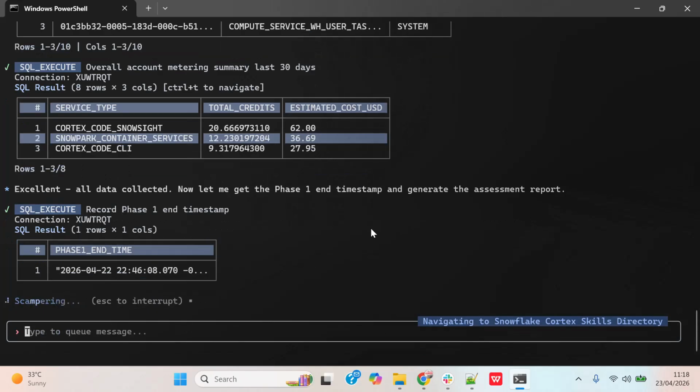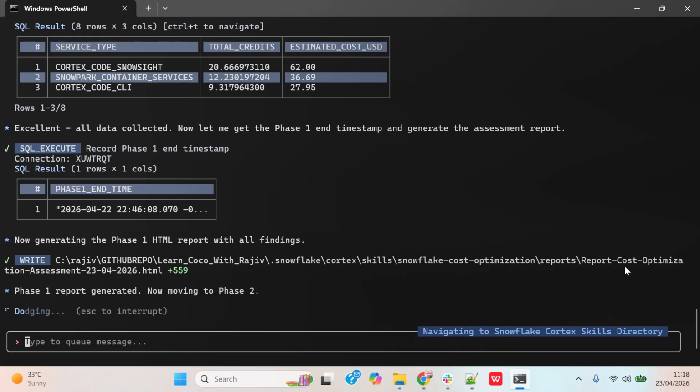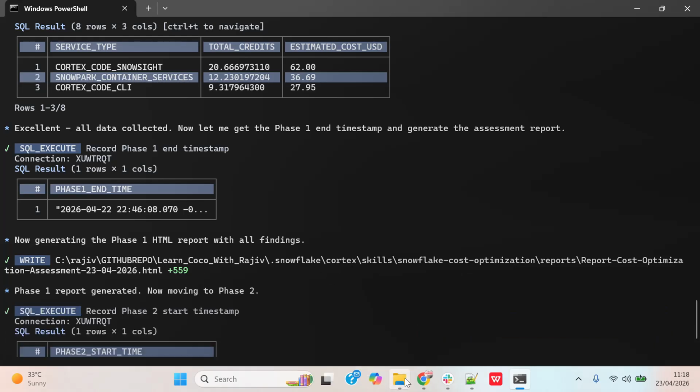Still executing, it's phase 1. Basically it's a three-phase execution. At each phase it is going to execute multiple SQL statements. Now you can see that it started generating the HTML report. The HTML report will get generated under this Snowflake report cost optimization folder. Let me quickly go there.